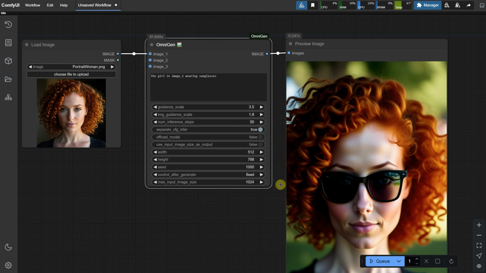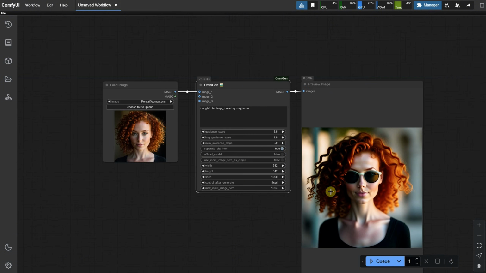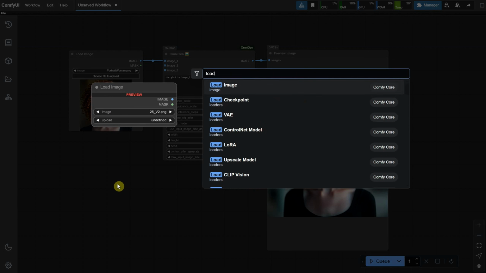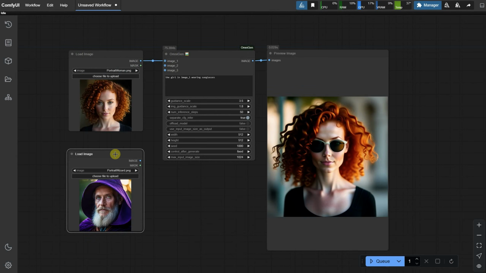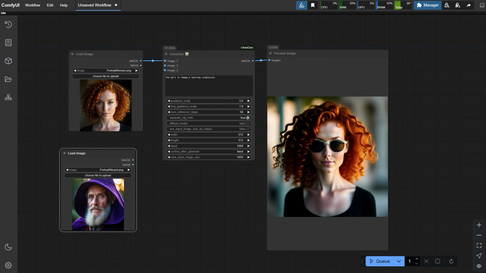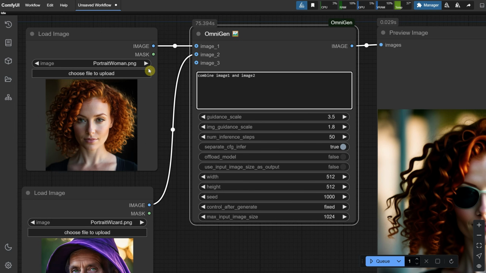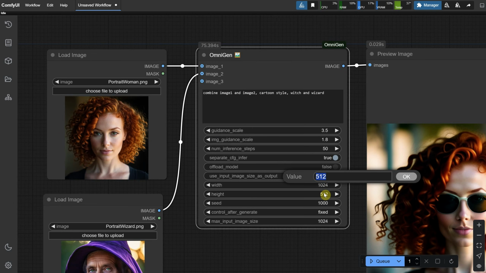Maybe I can make it a square image. Let's see. Okay, this is somehow similar. Obviously, we need better prompts, but let's do some more tests. Let's see what happens if I add a second image, like this portrait of a wizard, and connect it to the image two input. Let's see if I can combine image one with image two by mentioning those images. Then I'll use the maximum size for width and height.